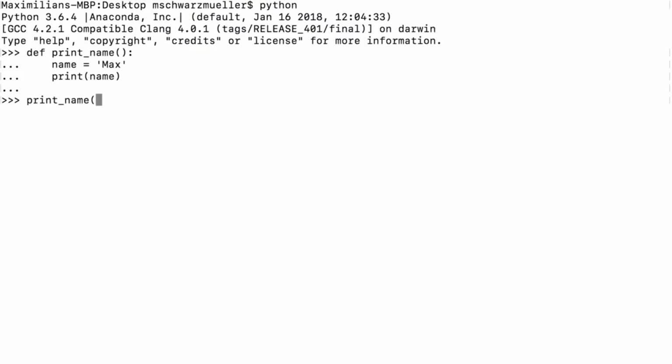You can now call print name like that and you see Max. Now that's not that new. Now let's say we have a name here, again, Max, and this now is a global variable because it's not defined inside of a function.